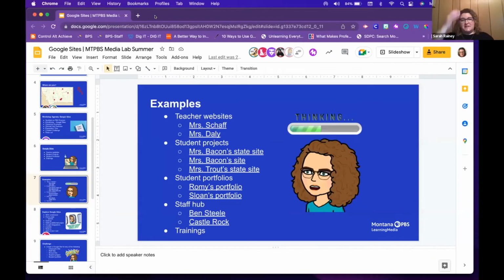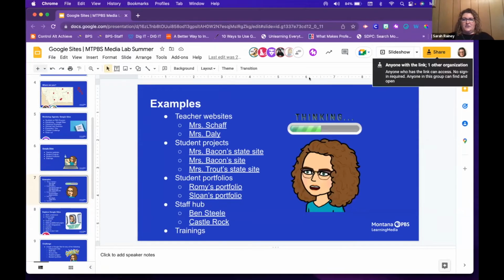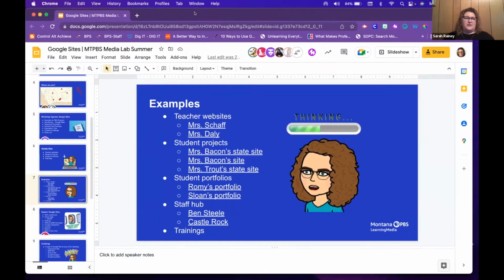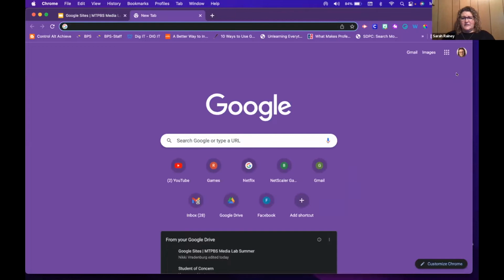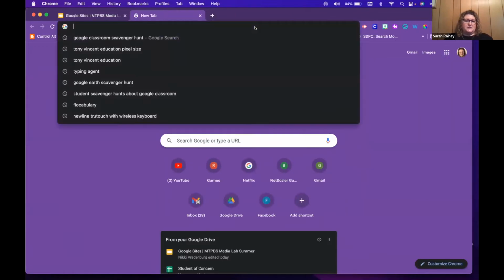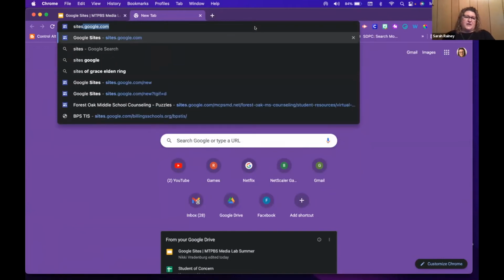All right, share my screen again. So there are several ways to get to Google Sites. You can go to your little waffle. That's what I call it. Those of us in middle school call it the waffle because they're always hungry. Right here, and just go to Sites, or you can just go to sites.google.com.